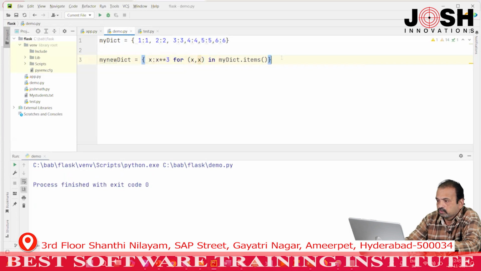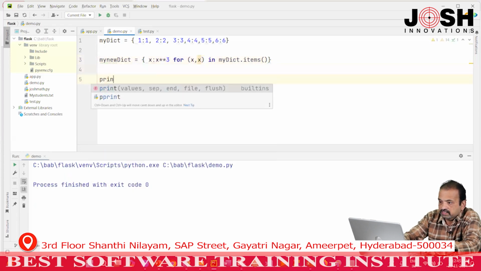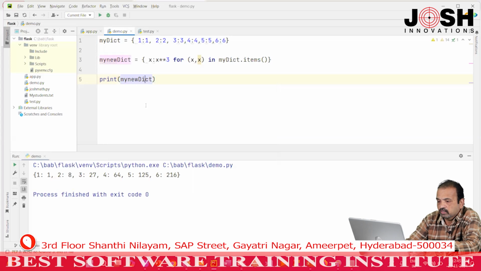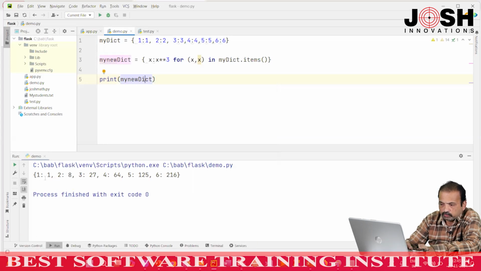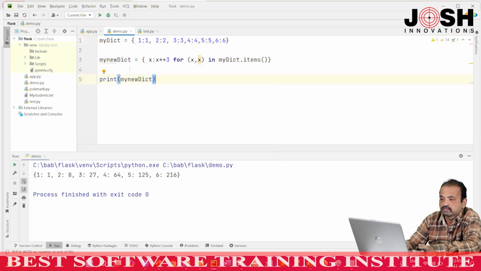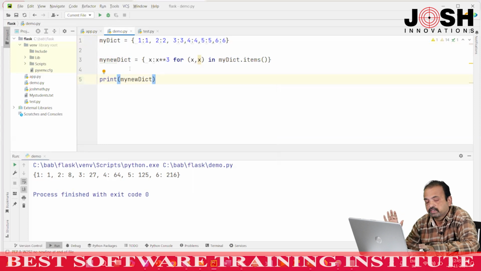Okay. Then what will I do? I will print this, my new dict. Now, see the output: 1 cube, 2 cube, 3 cube, 4 cube, 5 cube, and 6 cube. See, this is my actual dictionary. I am modifying these values without using a for loop, without using the update method, add method, whatever. What are the methods in dictionary? We are not using any methods. By using comprehension, we created a new dictionary.